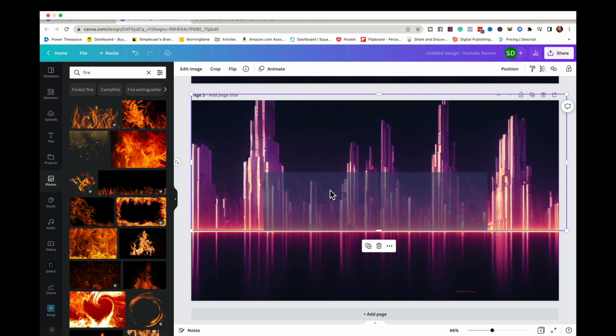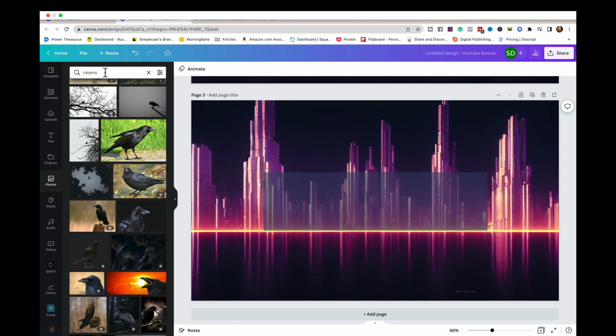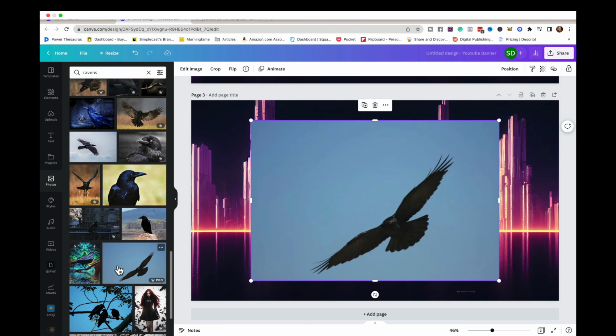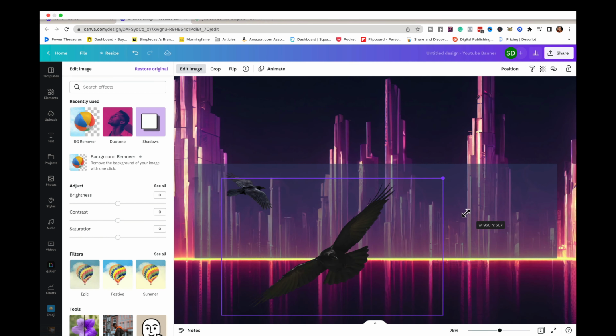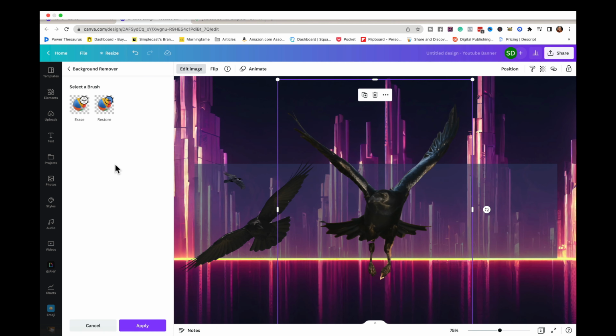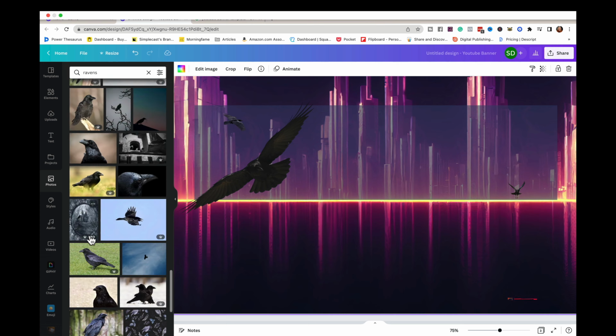Now, I think of crows as kind of my spirit animal. So I'm going to find some pictures of crows, again by searching from the Photo tab on the left-hand side. And I'll remove the backgrounds of these pictures until I have 3 cool pictures of crows that I can place into my design in a way that I like.